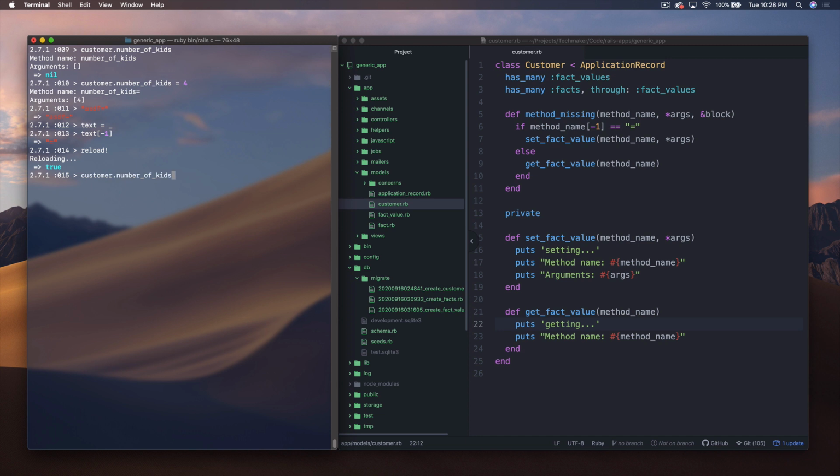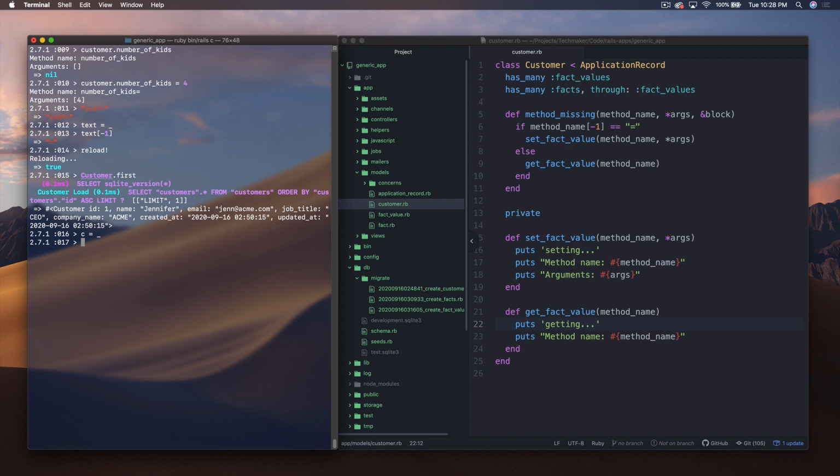And let's have a look again at customer. Let's do C equals underscore, C.number_of_kids. And so we're getting, and method name is number_of_kids, and it equals 4. Setting number_of_kids= with the arguments 4. Okay, so now let's make this actually work.